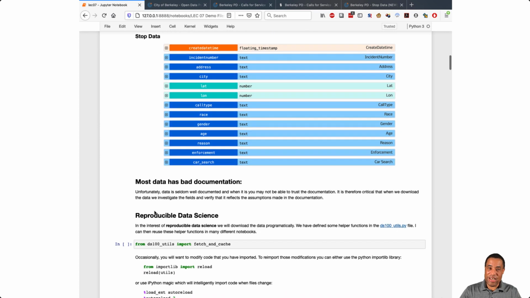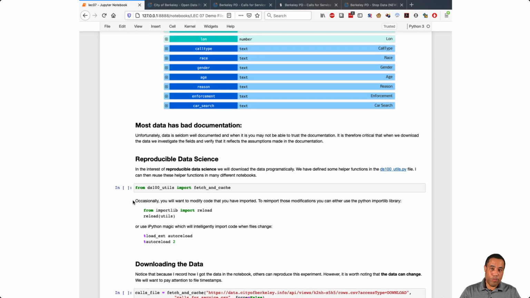And that gets to the next point, which is, unfortunately, most data has bad documentation. And the documentation for the open data set, it's not great. It can be quite difficult to figure out exactly what the semantic meanings are of various fields and what the full description of a given field is. And so, unfortunately, you're going to have to explore the data. And as you explore the data, you'll discover oftentimes what some things mean.